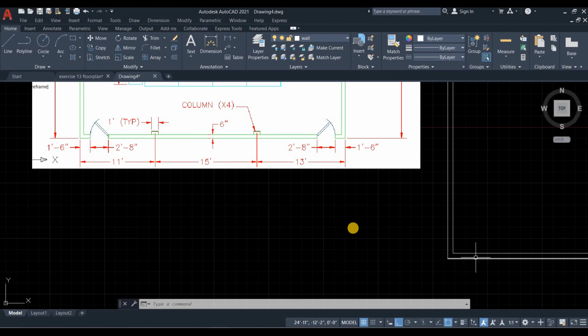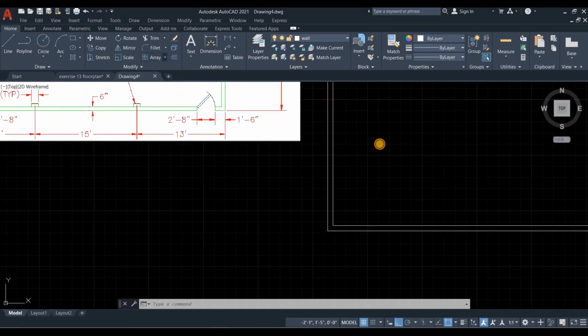From here it's 1 feet and 6. So offset 1 feet and 6.